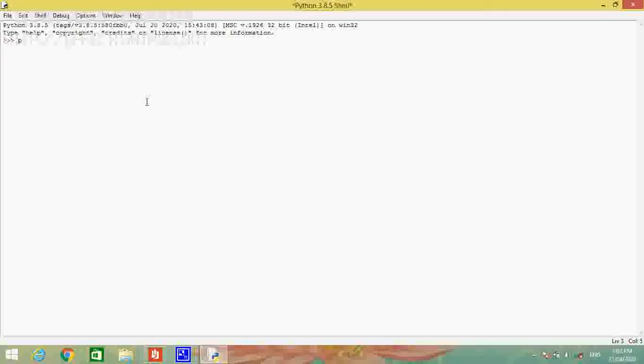Write print. You have to put the brackets, as it is in the book. The bracket is not given in the book, but if we write it without brackets, it will generate an error. Let's see. Double quote, Anuj. You can see there is a syntax error: missing parentheses in call to print. So we have to write it like this.